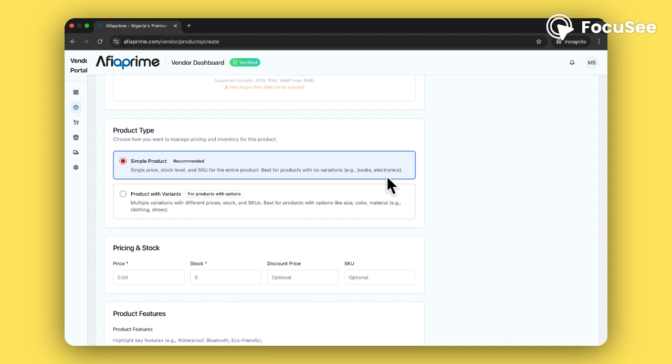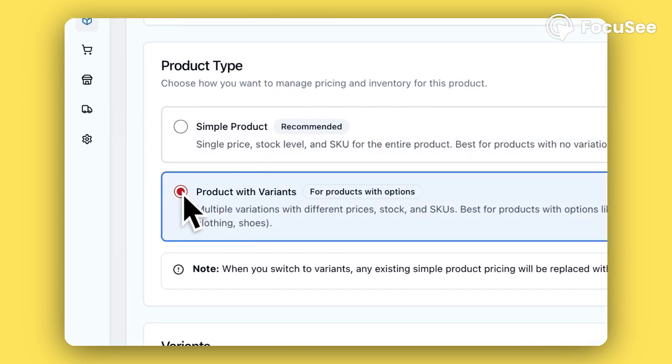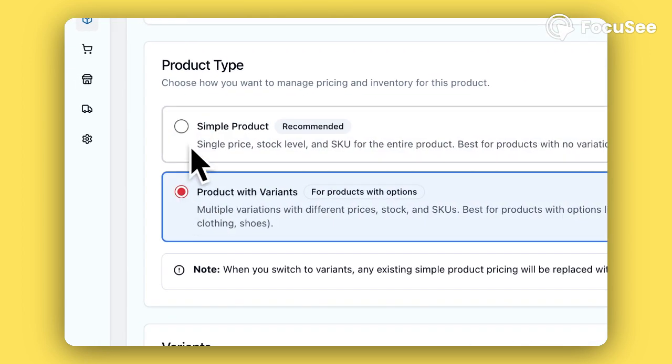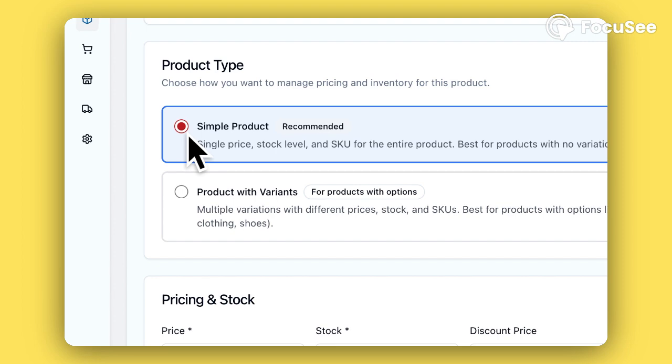For it, when a customer is ordering that kind of product, they don't have to select size or color. But if the product you're trying to upload has different variations where a customer might want to choose by size or color or whatever other metrics, you have to upload those products as product with variants. But we'll demonstrate that later. Let's do simple products now.